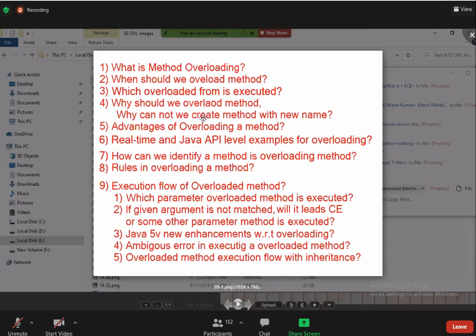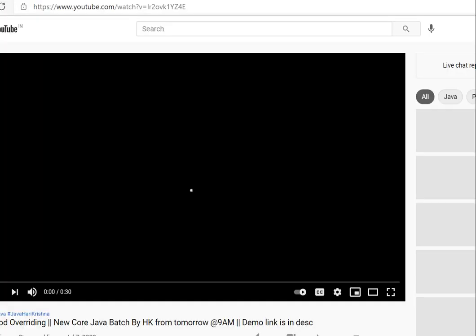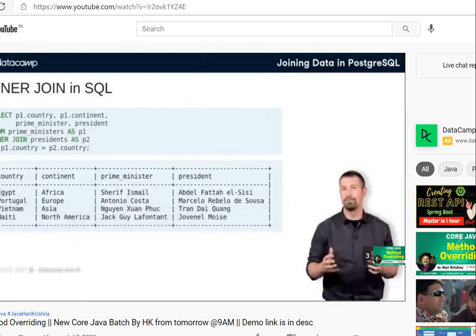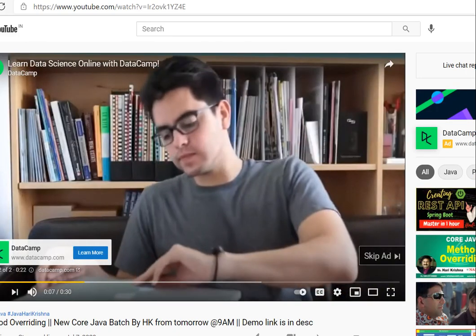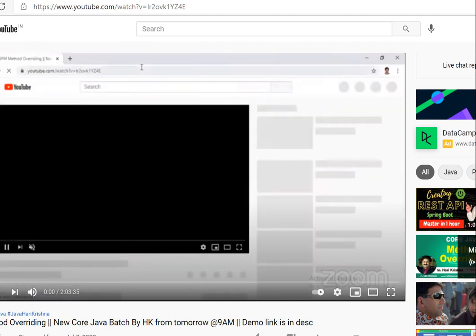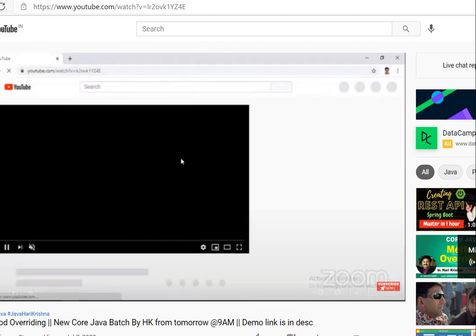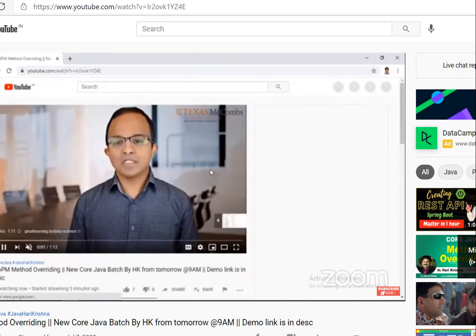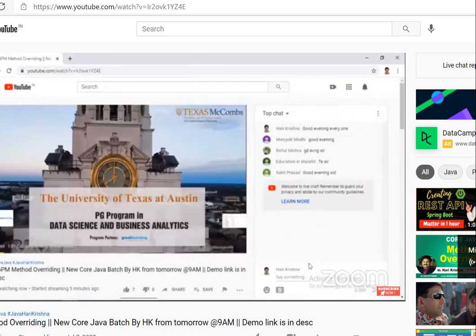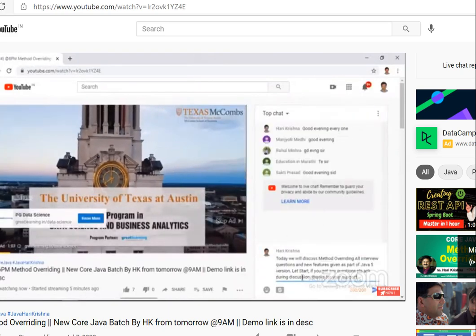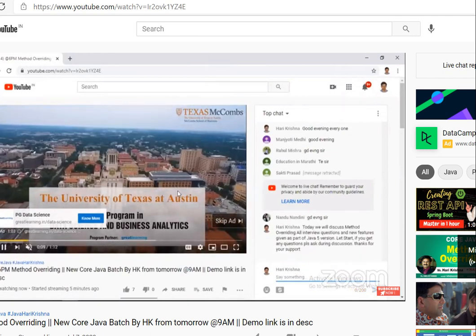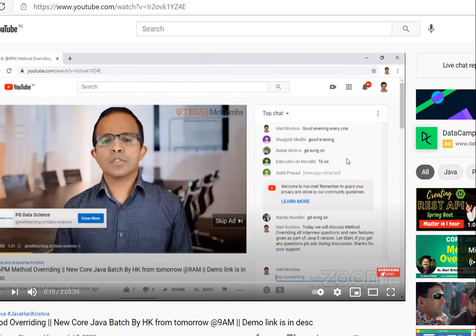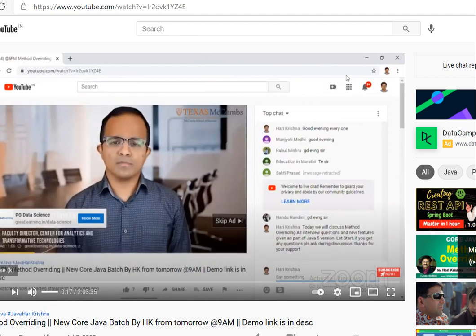Why should you overload a method? Why can't we create a new method with a new name? If I overload a method, the user class programmer needs to call only one method, passing different types of arguments. Automatically, based on the passed argument, the matching parameter method will be linked and executed. If you define different methods, then the user programmer has the problem. You should remember these needs and the advantages of overloading. Real-time Java API examples, we identify whether they are overloaded or not.